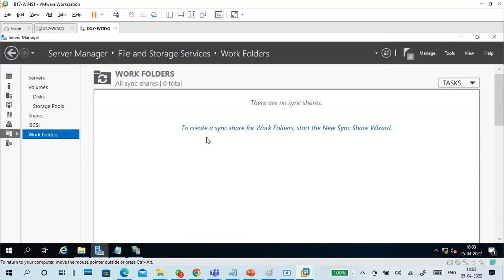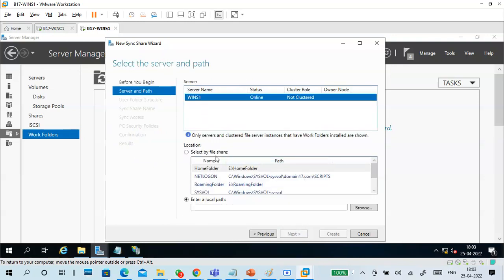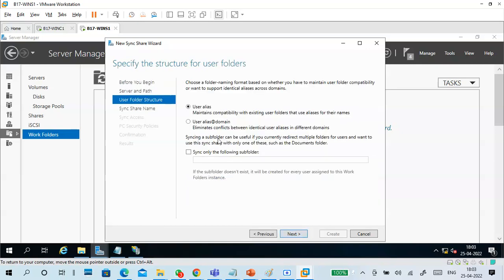Look here, work folder. To sync share work folder, start the new wizard. Next. So what are the shared folders? It shows the shared folders. Out of that, you can see the work folder. Select by file share, work folder, E drive, work folder. Next, alias or domain. You can use anything, guys, no problem.